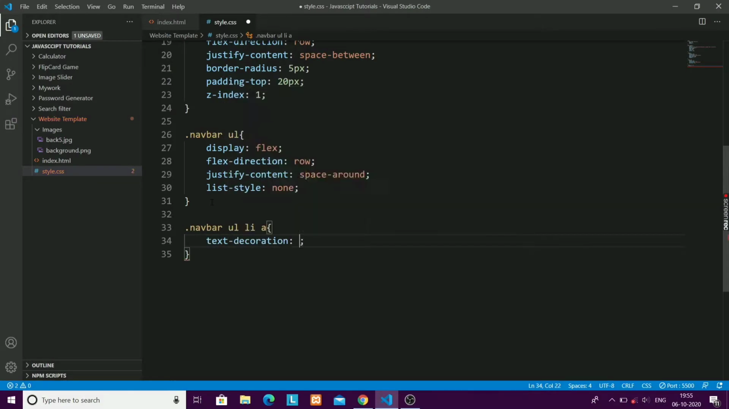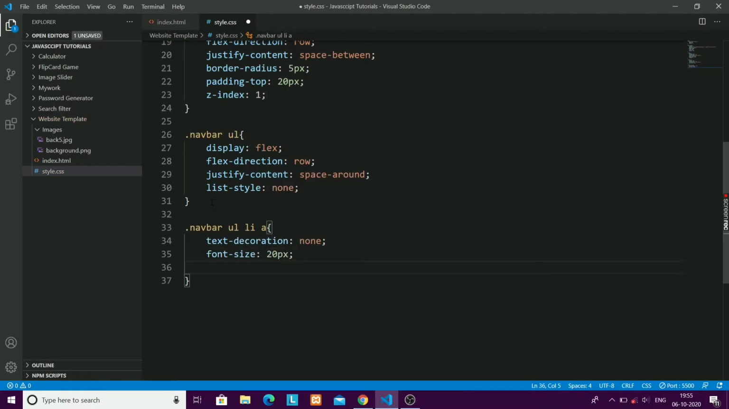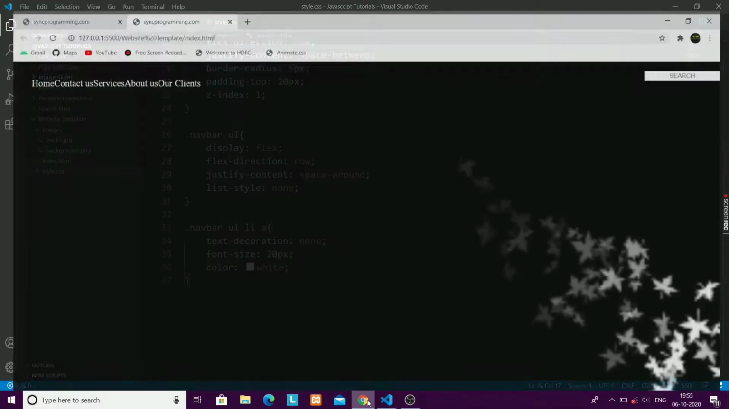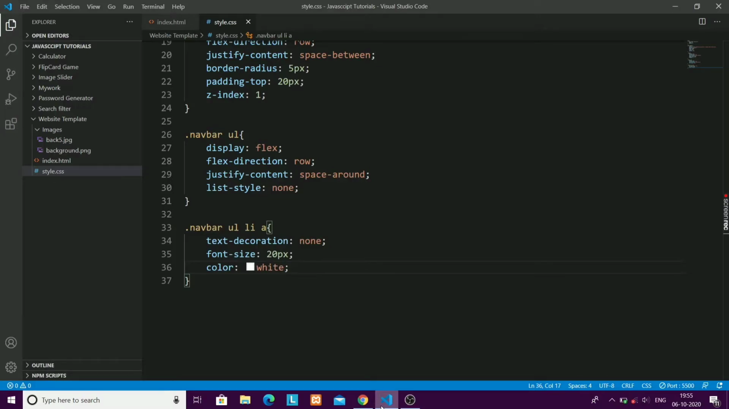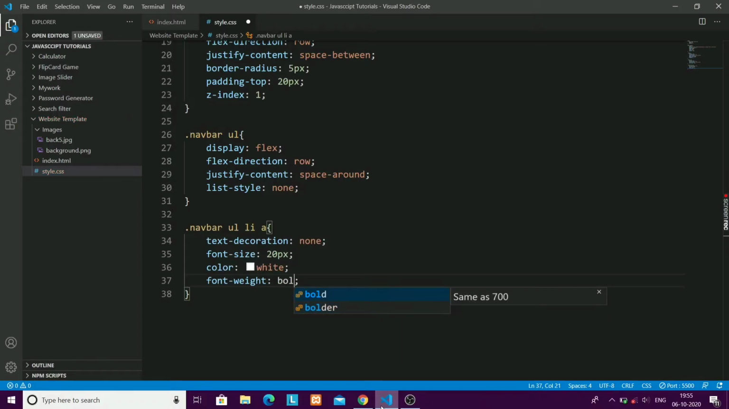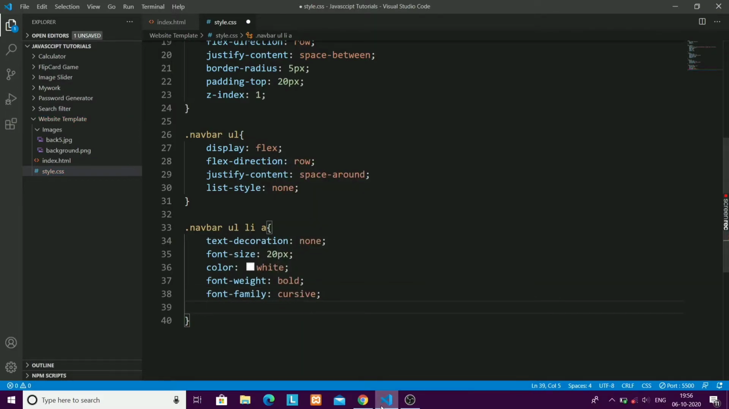Now text decoration would be none, which means it will not show the underline below the text. Font size would be 20 pixels, a little larger than the previous one. Color would be white. I know there is no gap between all these elements, so I will fix that. Before that I will make font weight bold and font family cursive.